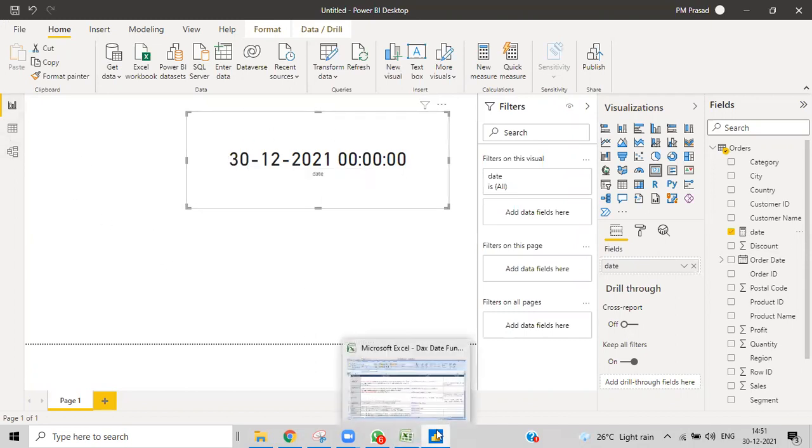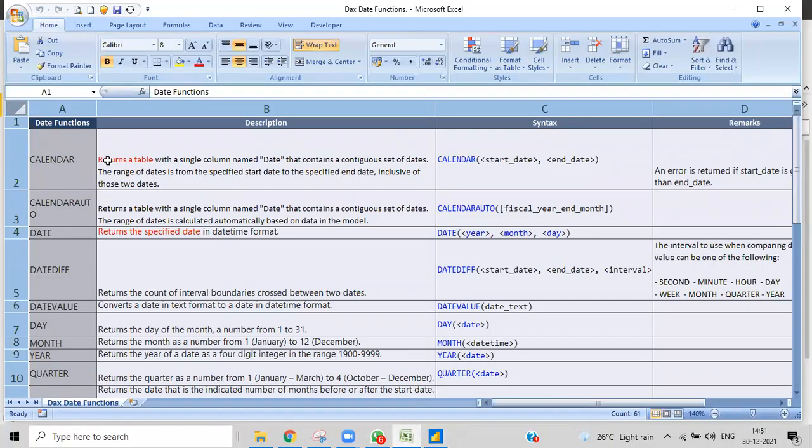The second function that we will go with is CALENDAR. What does CALENDAR do? It returns a table with a single column named Date that contains a continuous set of dates. The range is from a specific start date to a specific end date, including both of those dates. The syntax is CALENDAR, then start date, end date. Here we need to give the start date, here we need to give the end date, and based upon this, it will create a calendar. When we want to create a calendar table or a date dimension table, we'll use this. Let me show you.